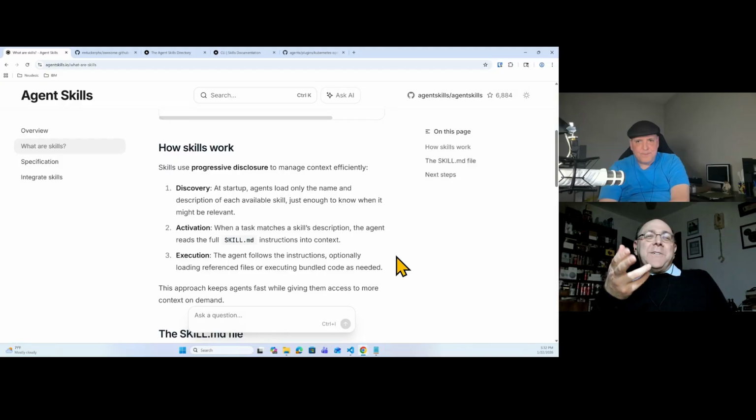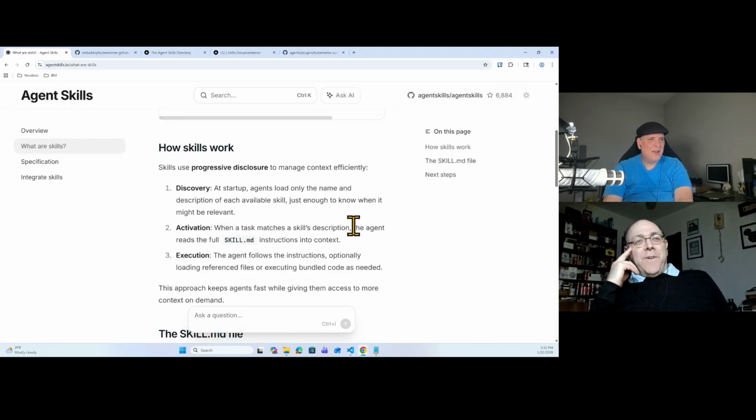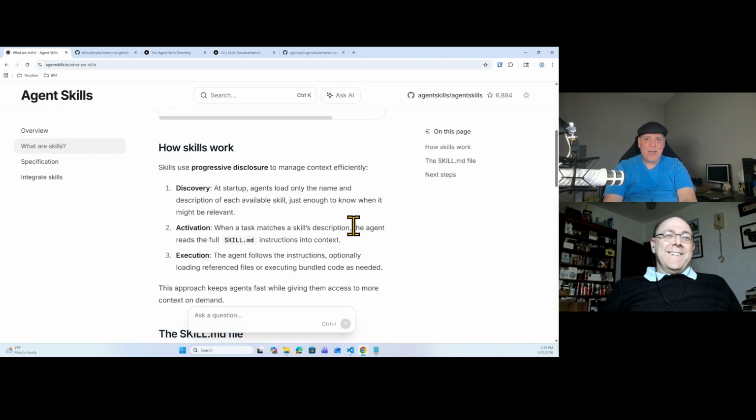This explanation is interesting: the agent follows the instructions, optionally loading reference files or executing bundled code as needed. That's basically saying it hands it off to the LLM. The LLM tells it which tool to run, and it runs the tool, right? Yeah. But the tool could be a bash script that's in the scripts folder and runs locally, right? Okay, fair.